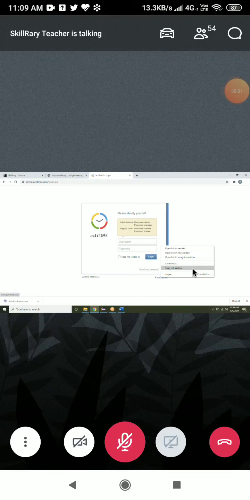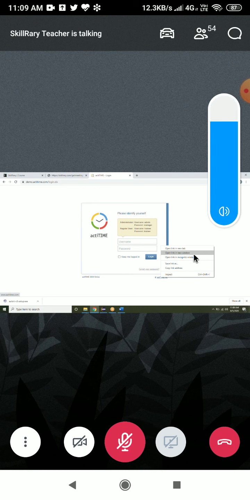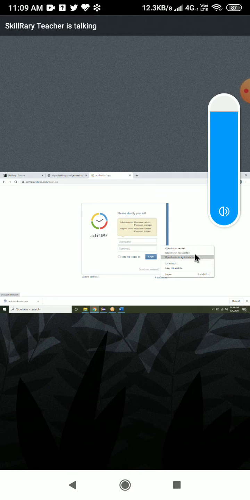This is called a context menu. After right clicking, whatever menu you get is called the context menu. How to handle context click? How to perform context click? How to perform an action on the context menu?